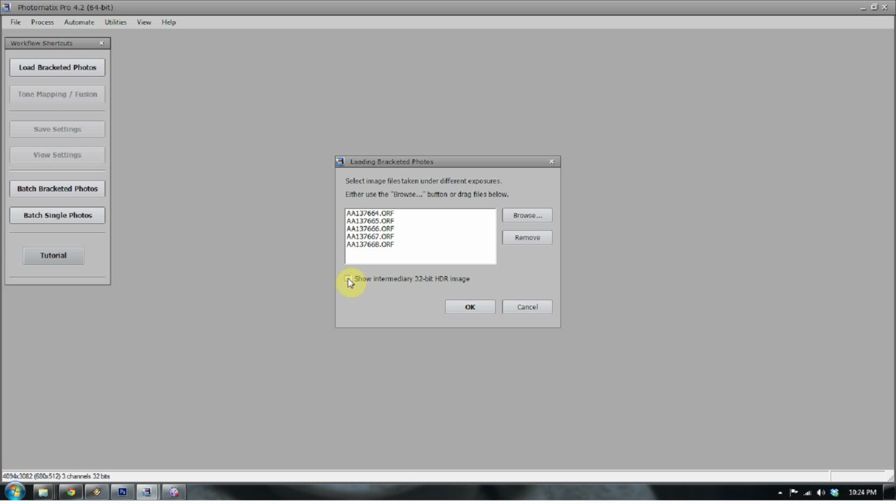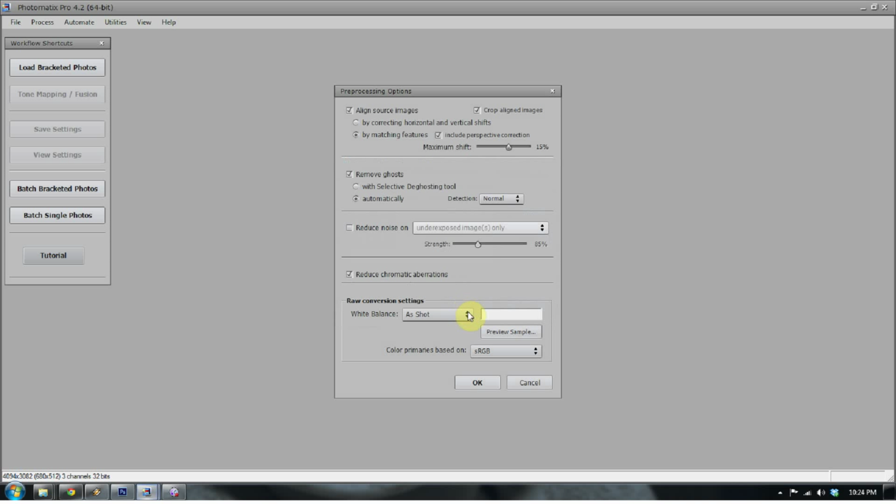Now, here, I usually have this unclicked if I'm going to be tone mapping, but we're not going to be tone mapping here. We're going to be doing 32-bit. So go ahead and press OK. As usual, I want to align source images by matching features. I did have this on a tripod, so I could put it on horizontal and vertical shifts, but just to be on the safe side, I'm going to put matching features. It takes a little bit longer. It's usually recommended for handheld shots, but I'll go ahead and keep it.